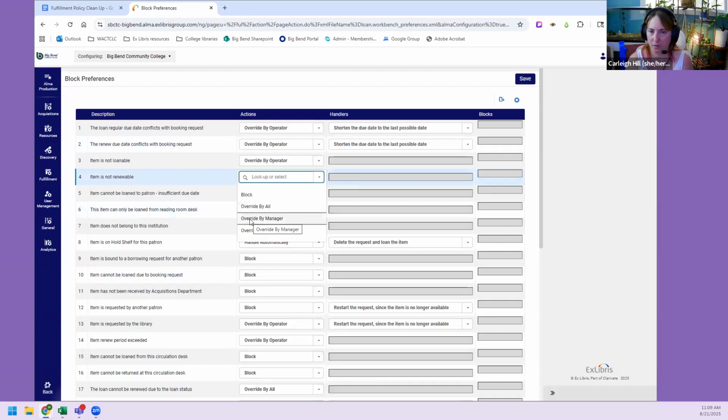If you only want it overridable by someone with manager permissions for that circulation desk, you can give it that. Or if you want it to be overridable by operators, which is basically anyone who has the permission at that desk. Like, hi, Alma, stop being redundant. Because I would think that if you're a manager, you're an operator, so override by all isn't necessarily a needed action, but whatever.